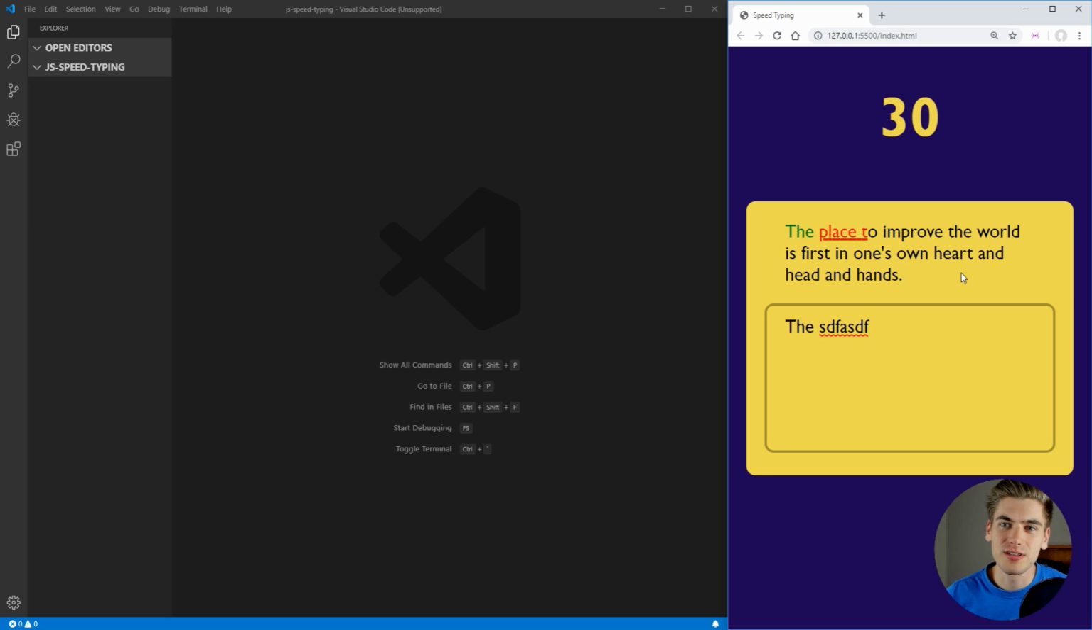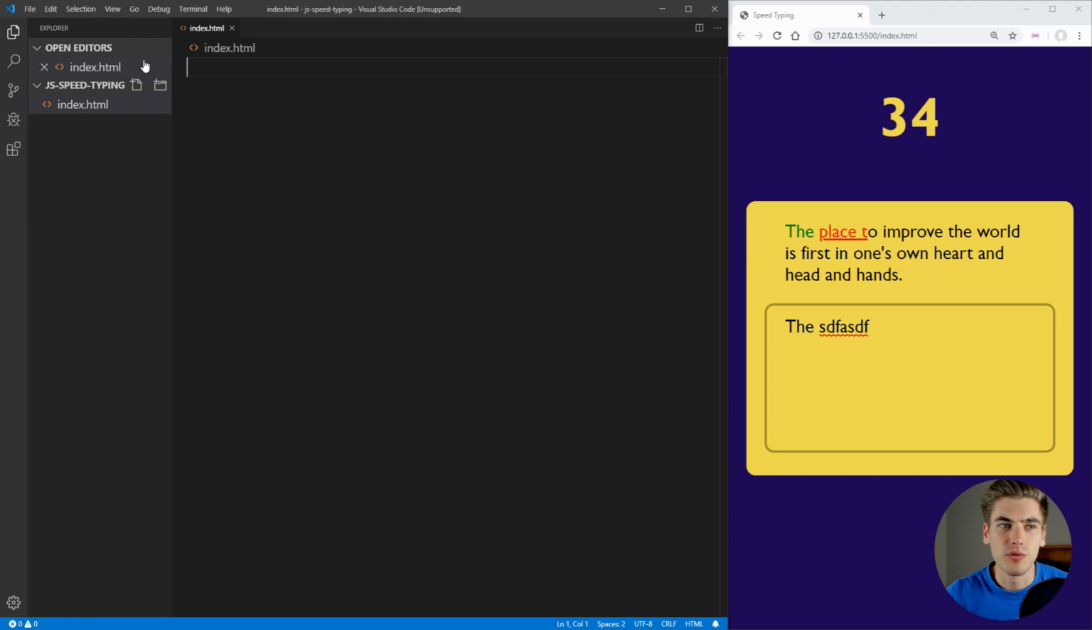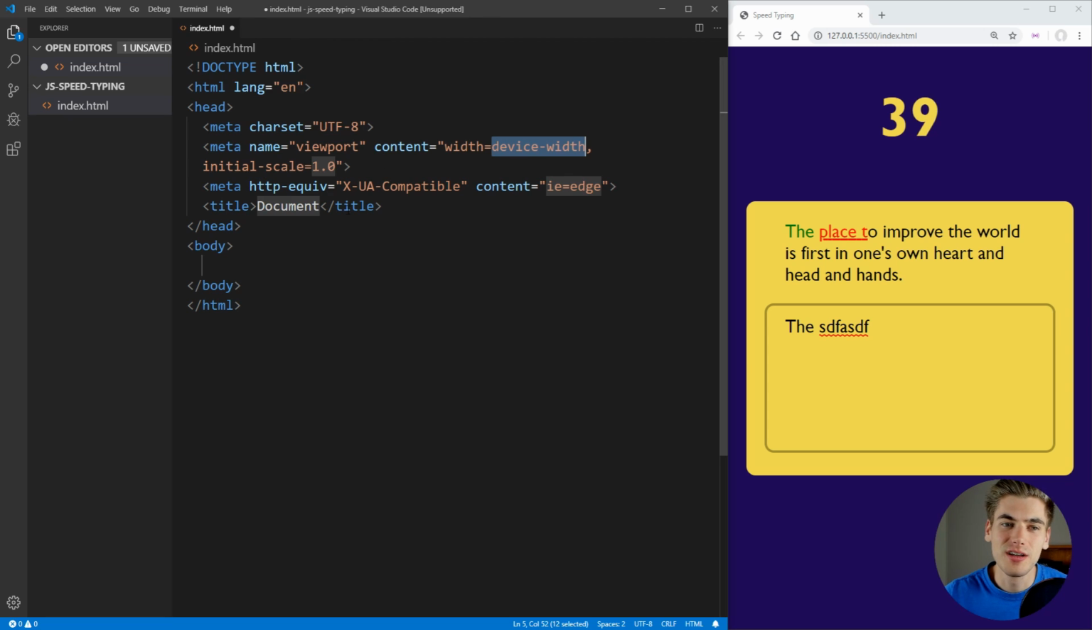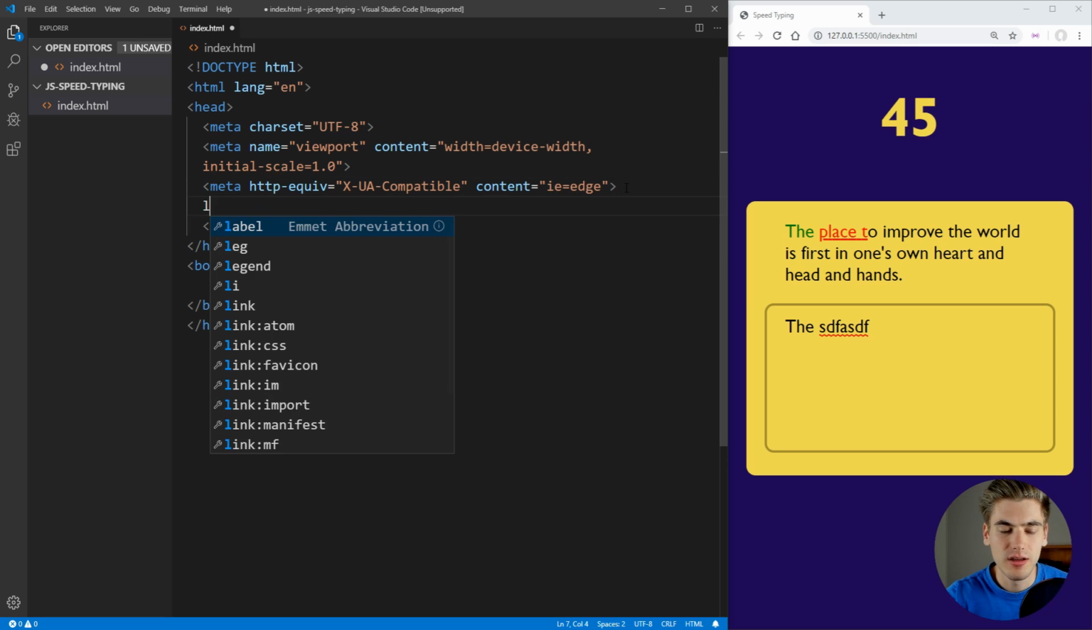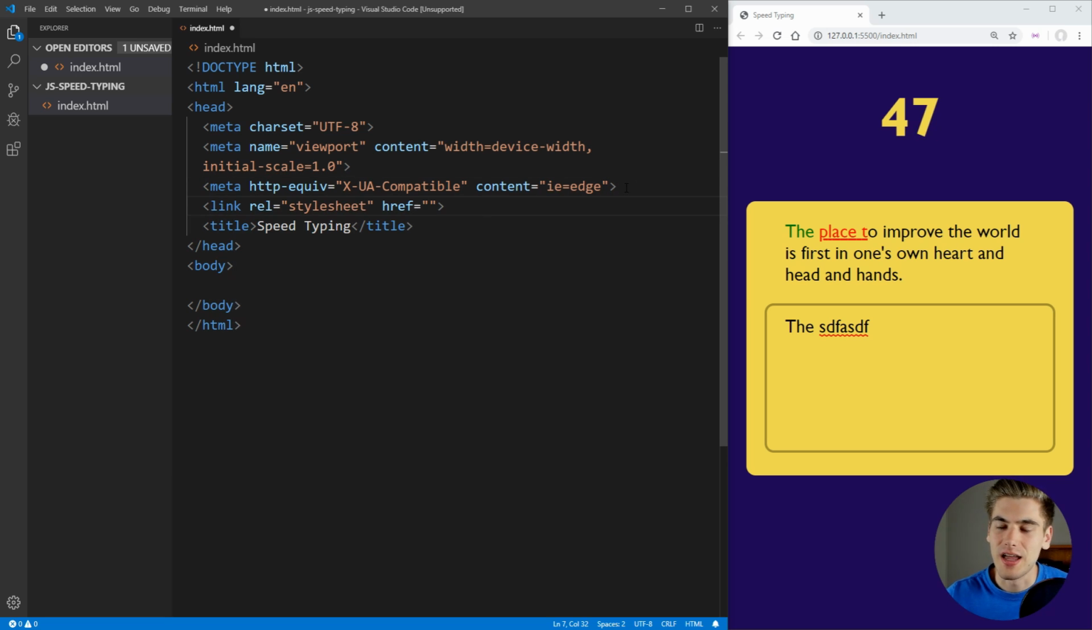So to get started with this, the very first thing we need to do is create an index.html file where we can put all the HTML, and if we just type exclamation point and hit enter, it's going to generate all the boilerplate for us. And in here, we can just give it a title of speed typing. And then since we're going to need CSS and we're going to need JavaScript, we're going to need a link tag for our CSS. And we're just going to create a style sheet called styles.css. And then also a script tag here. And we're going to call this script.js.